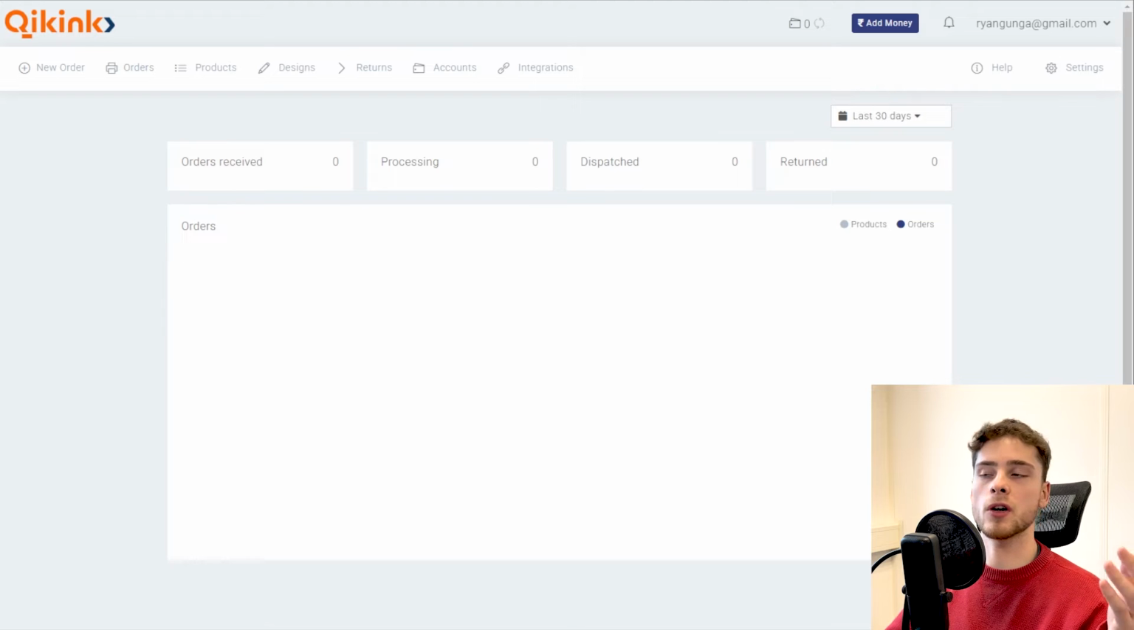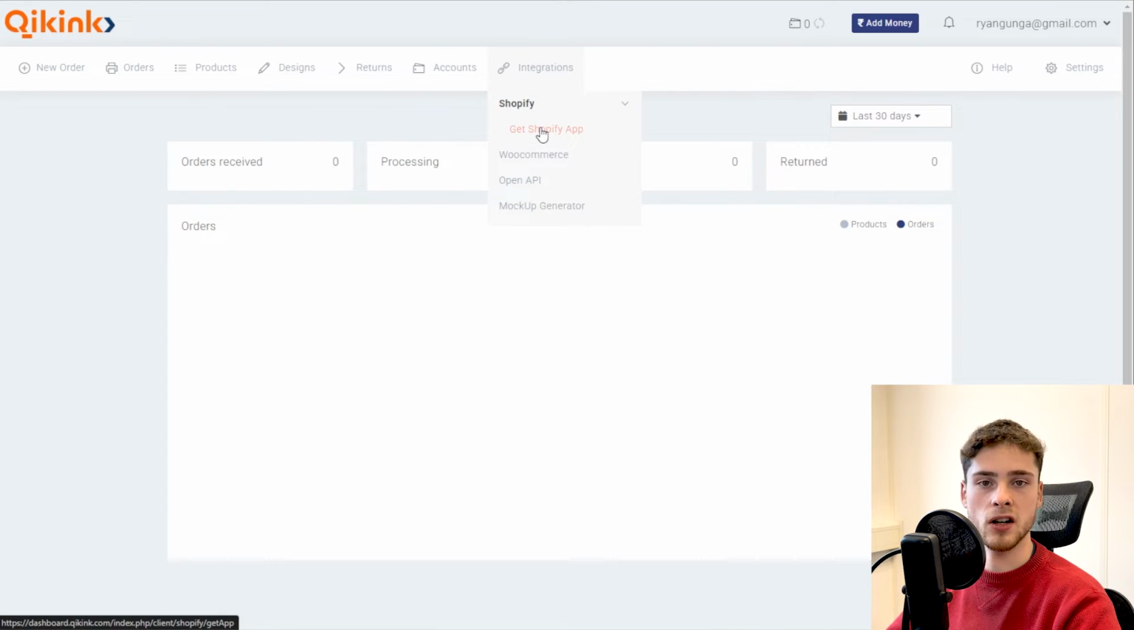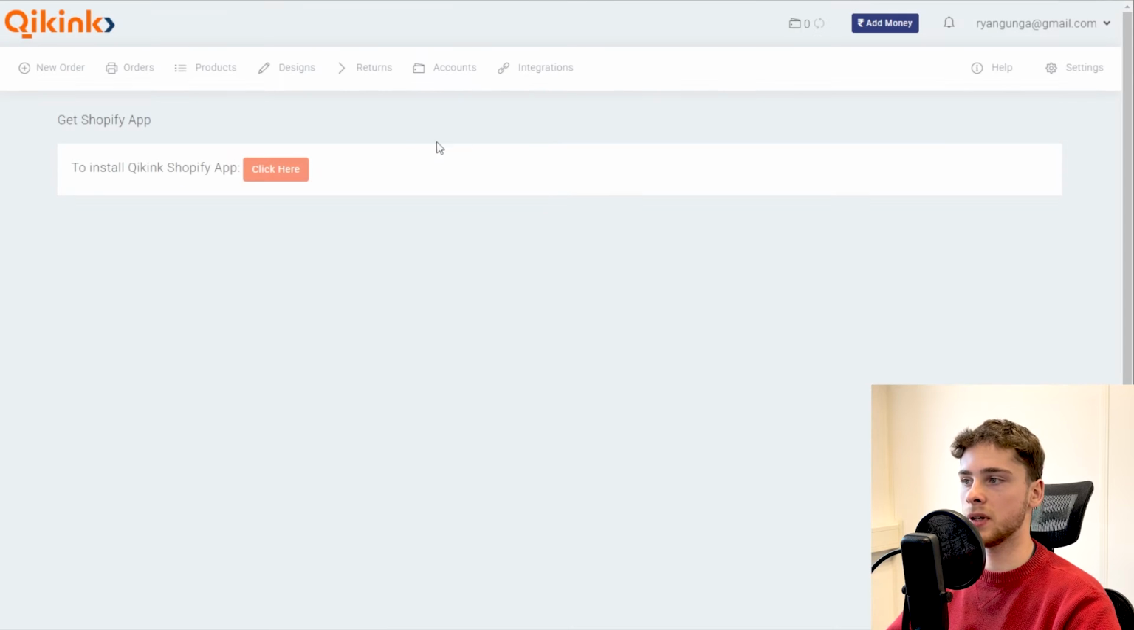Now in the next step, we are going to integrate and connect Shopify with Qikink. So the good thing is that we can do it inside of Qikink because over here we have an integration section called Shopify already. So when we click on Shopify, we need to click on Get Shopify App. Now, when you click on this, we have to click on this link over here in order to install it.